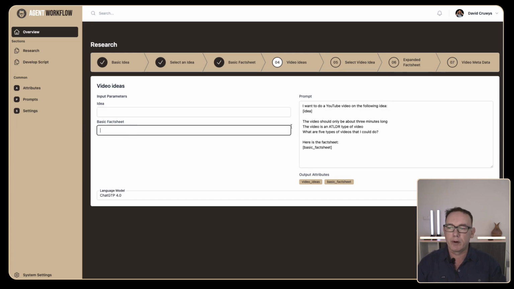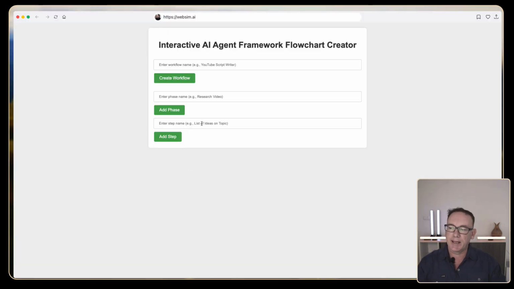There'd be input parameters going through a prompt to produce outputs using whatever large language model you want. And that's kind of the sort of stuff that would be going on in the add a step area. As great as this little form looks, it's not what we're after.